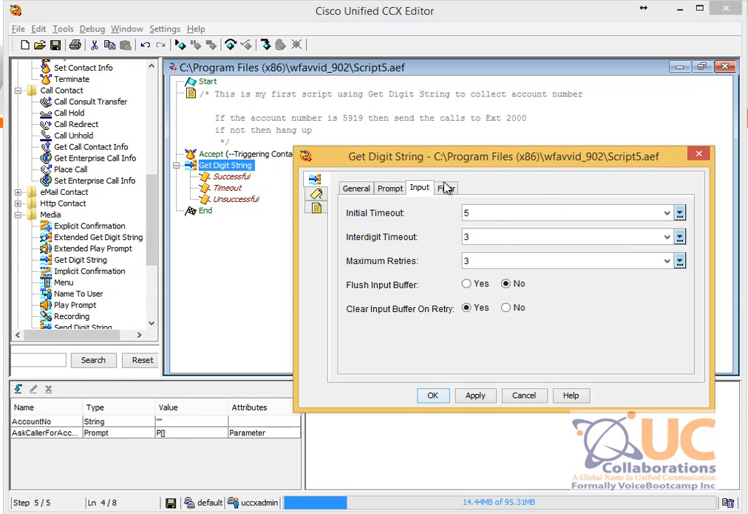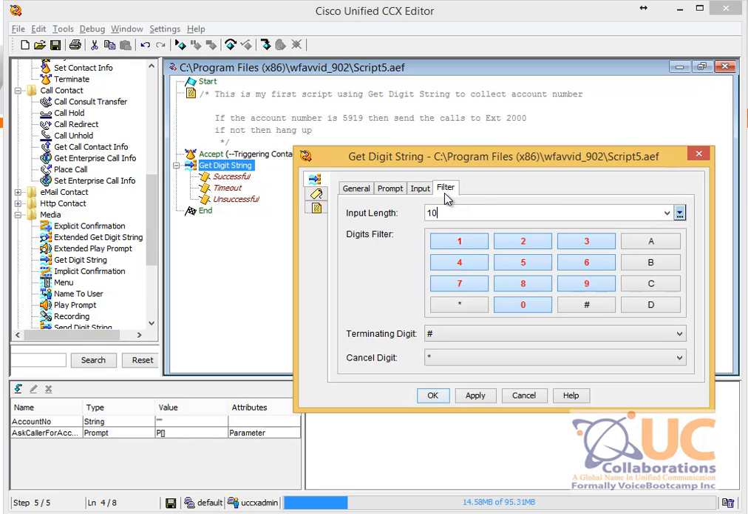And the input, the initial timeout, these are some of the timeouts that I can modify, but I'm going to keep it simple for now. For the filter, I'm going to allow any of these digits except, let's say, 0 is not allowed.